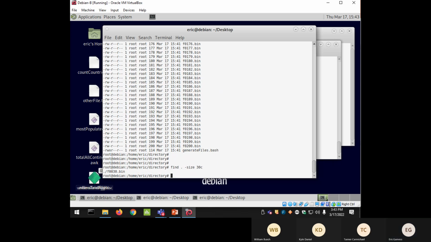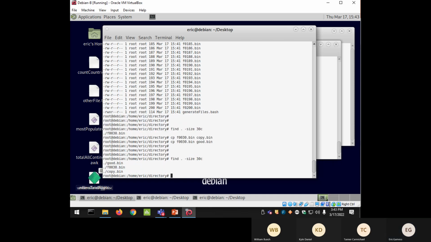with 30 bytes. Let me create a copy of this file, F0030, and call it copy.bin. Let's create a third copy that we call, for example, good.bin. Now I'm going to ask the same question. Show me all the files with size 30 bytes. We have three files: copy.bin, good.bin, and F0030.bin. So look at them. It shows me the three files, as you can see.